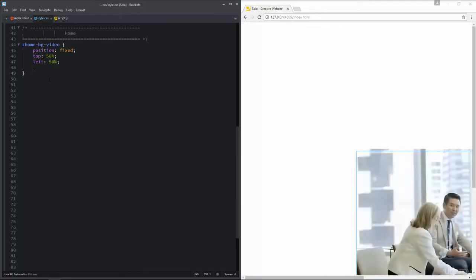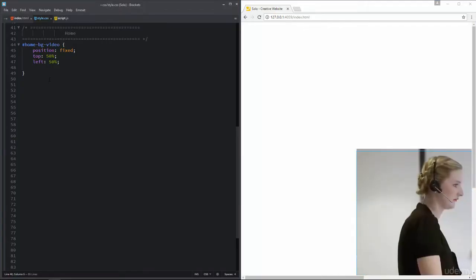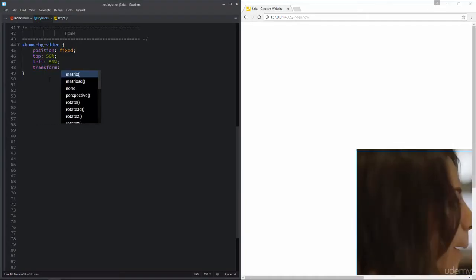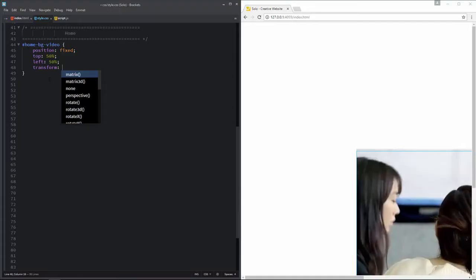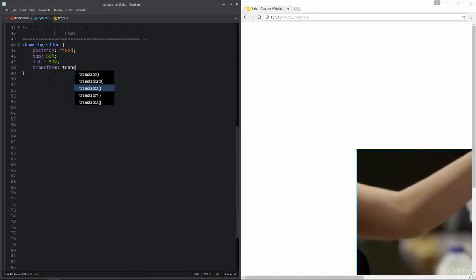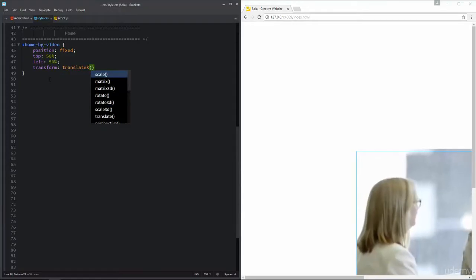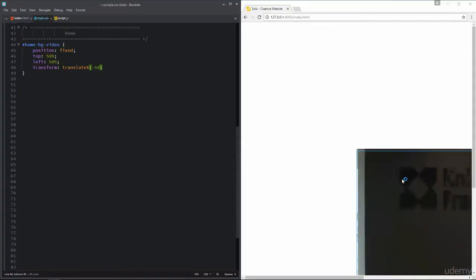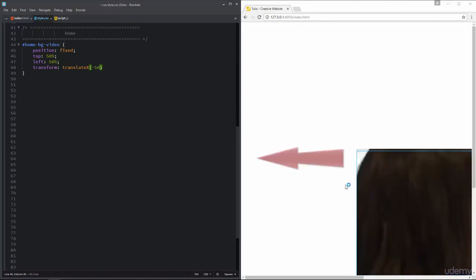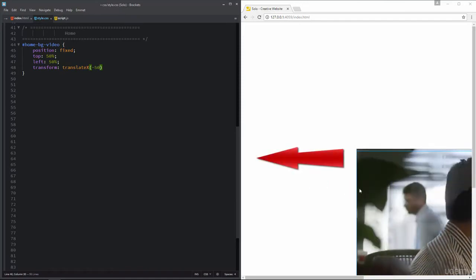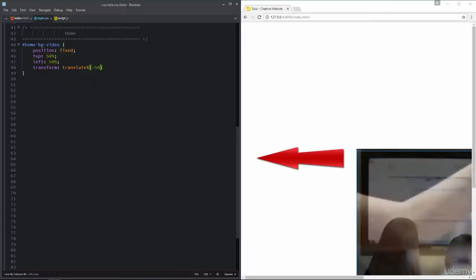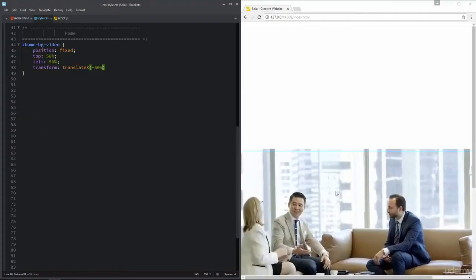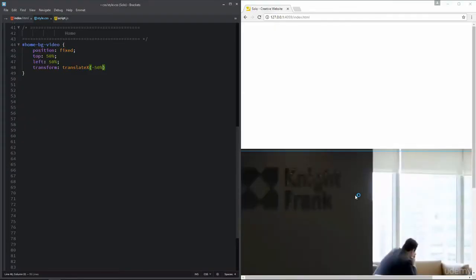Next, along with these position values, I am going to use CSS transform property. I am going to write CSS transform property, and here I am going to define two values. The first value is translateX, and the value for this translateX is -50%. And what it is going to do, it is going to move this video 50% to the left from its current position. I'll write percentage, and you will see the output. Did you see? It just moved this video to the left 50% from its current position.